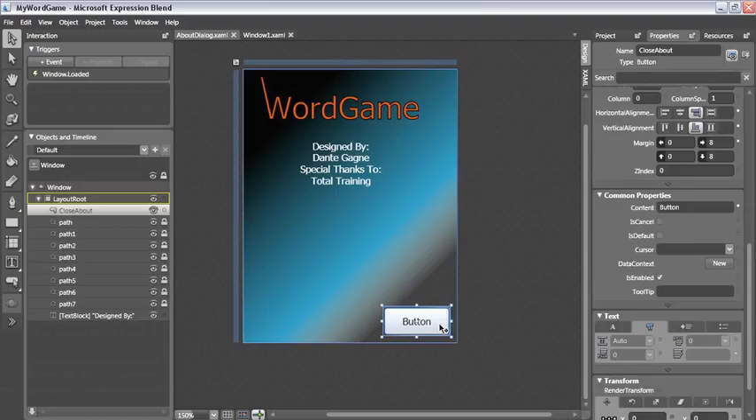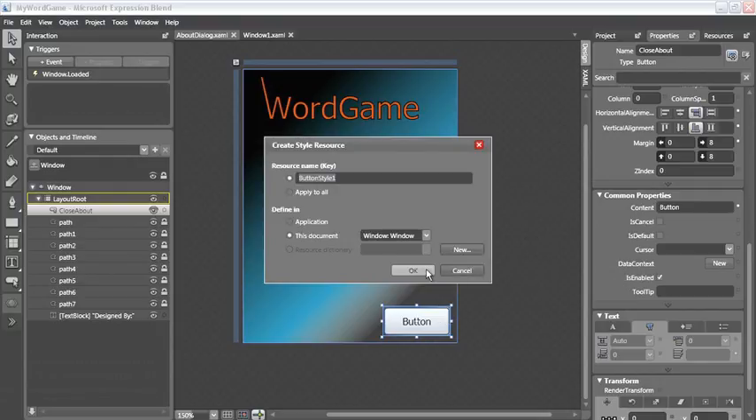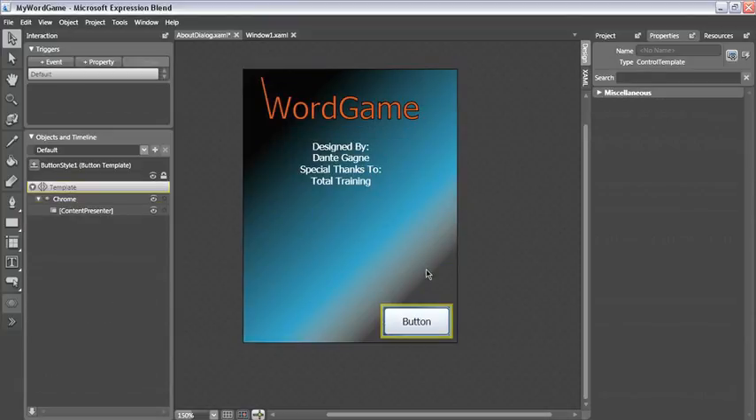So I'm going to right-click it, and just like we did before, I'm going to edit the template on the button. In this case, I want to make sure I create my resource in this document, in the aboutdialog.xaml. That way, any buttons or controls that I create don't conflict with the ones in Window 1. I could alternatively save these resources in the application level. That way, the resource that I create there could be used in either one of my windows. Press OK here. Let's go ahead and actually start editing. Let's zoom in on my button so I can see what I'm working with a little bit better.